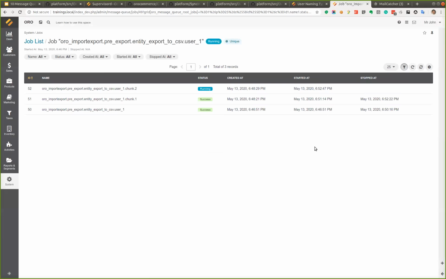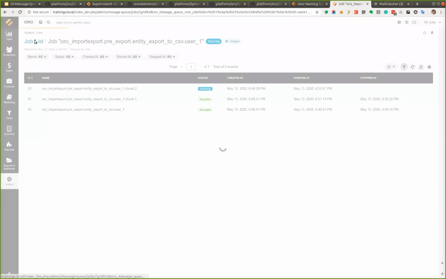Okay, I will check. Always when I want to switch the tab, it's just refreshing. And there you go. So you can see the first one was done and the second one is not yet finished, so it's running. And if I go to the job list, there will be a progress bar for this root job, and it will be calculated based on the number of child jobs already done.